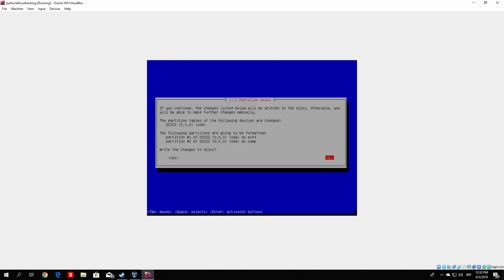to the disk. What this will do is ask us once again if we are sure we want to write the changes to the disk. As it says right here, if you continue, the changes listed below will be written to the disks. Now don't worry, this is only referring to the hard disk that you specified in the creation of the virtual machine, which is only 30 gigabytes if you specified it like me. So this will only write changes to that section of your hard disk.